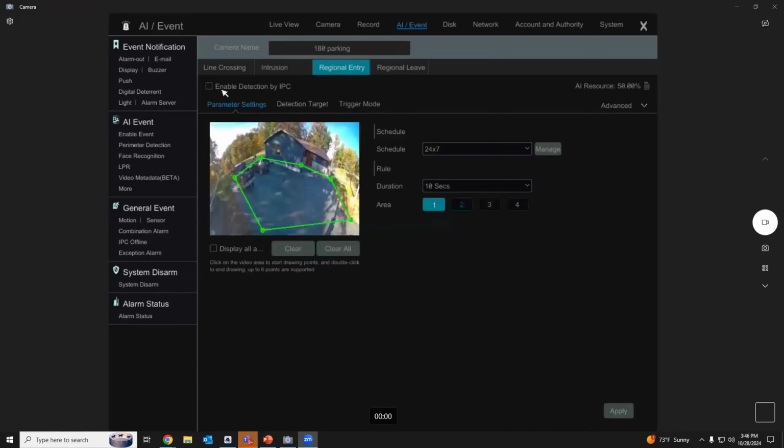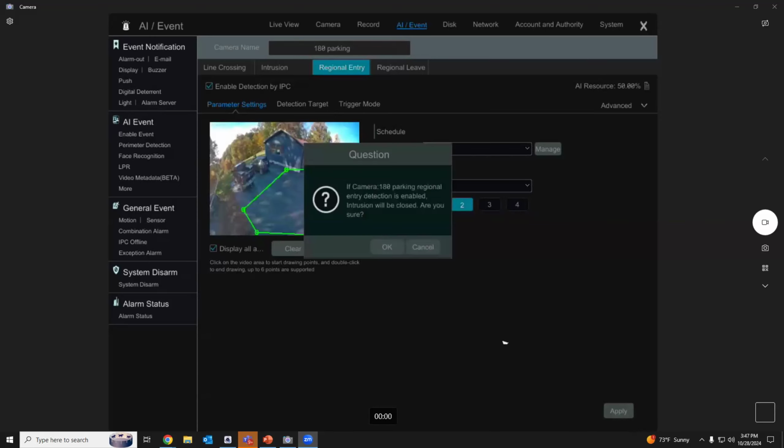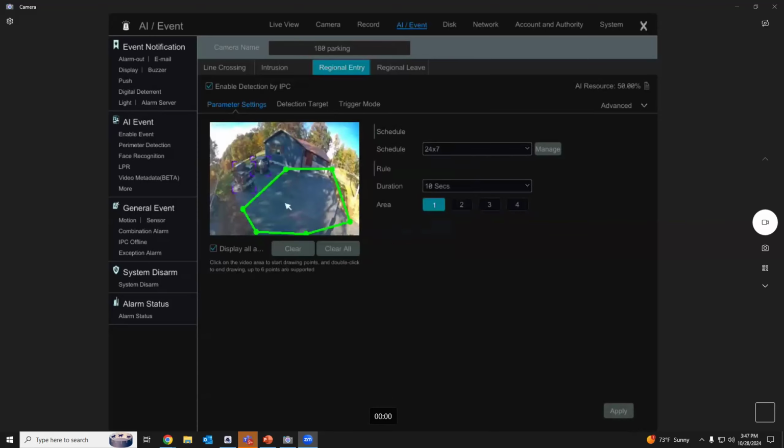So let's go back to regional entry, which is what I keep this set on anyway. So we're going to box it off a little bit. And notice I'm going to clear that. Always hit this display all areas because I didn't know I had a second box. That's something that'll help. Let's apply that. And then again, you'll notice when we apply it, we start seeing the vehicle detections here.